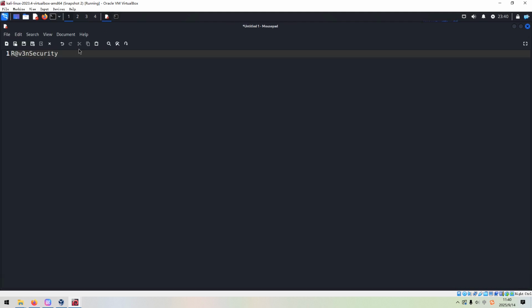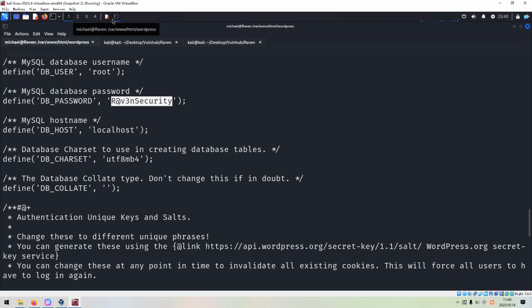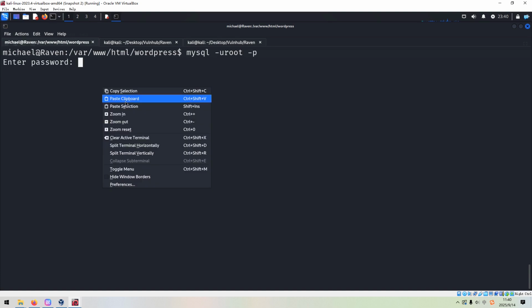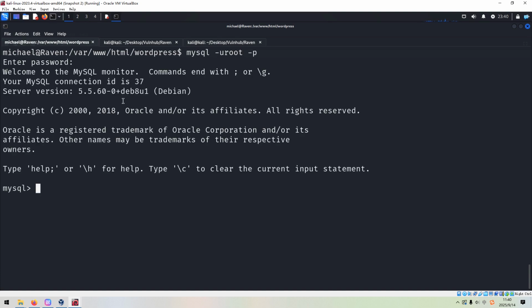Yes, I've already made a copy. So now we can connect to the database. No problem. So next, I'm going to show you how to make use of the user-defined function of MySQL to elevate privilege.